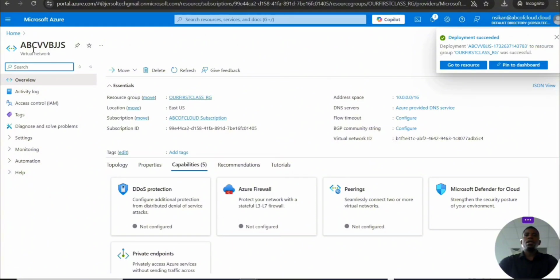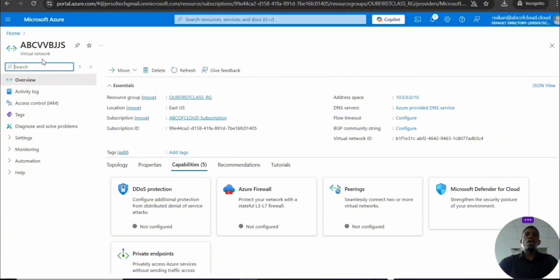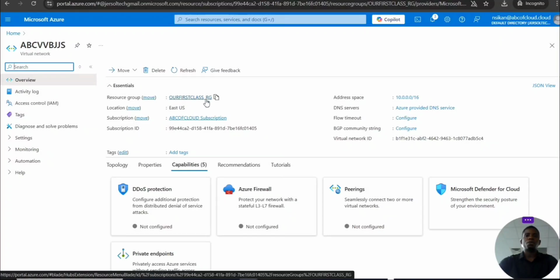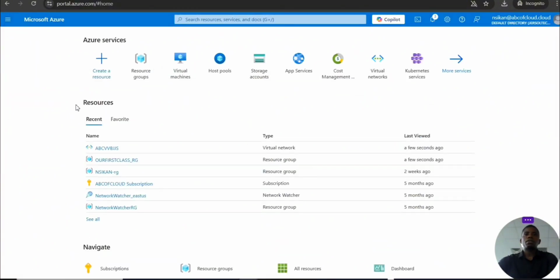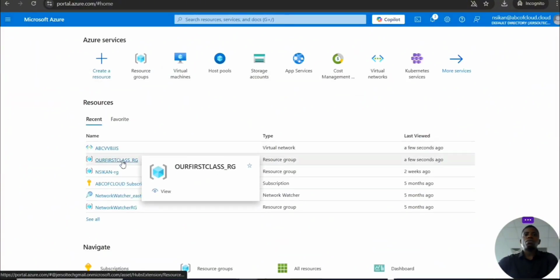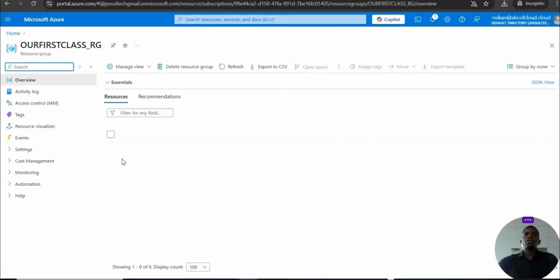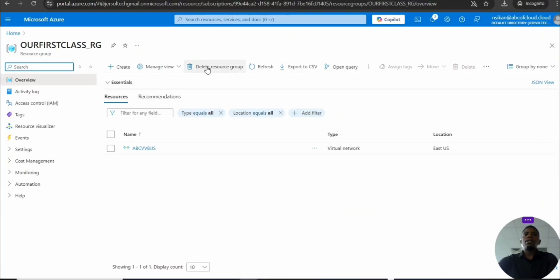So you have this virtual network, but then where is the virtual network? The resource group is called our first class resource group. Now, should I want to deprovision this virtual network and everything, I simply go to the resource group. I don't have to deprovision all the resources in the resource group one after the other. So what I simply do, I go home, for instance, and this is our resource group. I click on it and I click on delete.